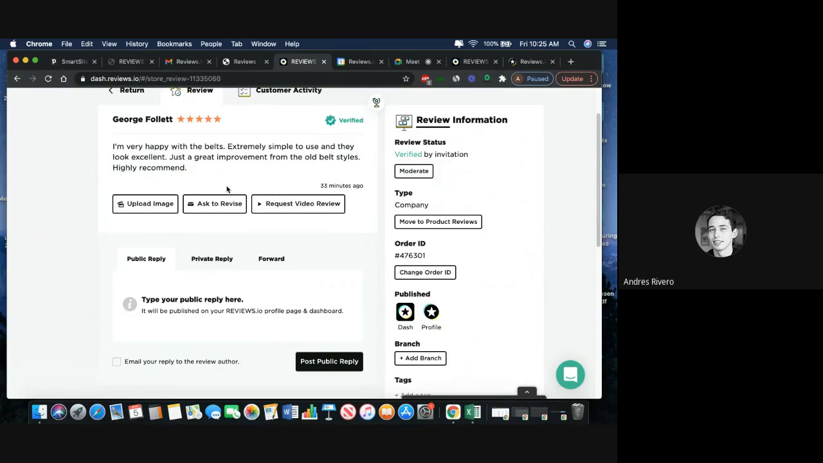So if anybody ever leaves maybe a poor review, but you're able to resolve the issue with George, we can potentially turn a 1 or 2 star review back into a 4 or 5 star review.